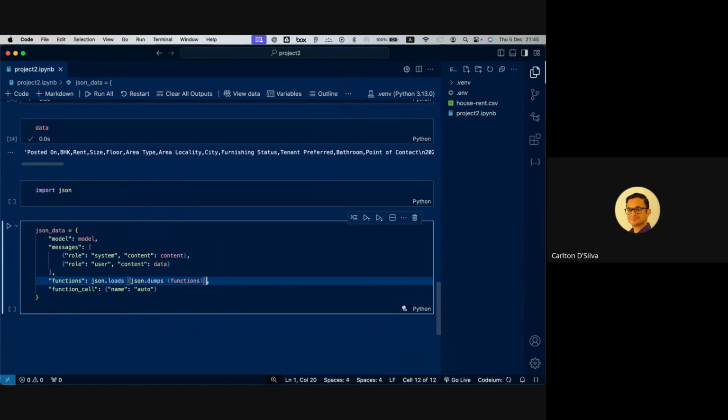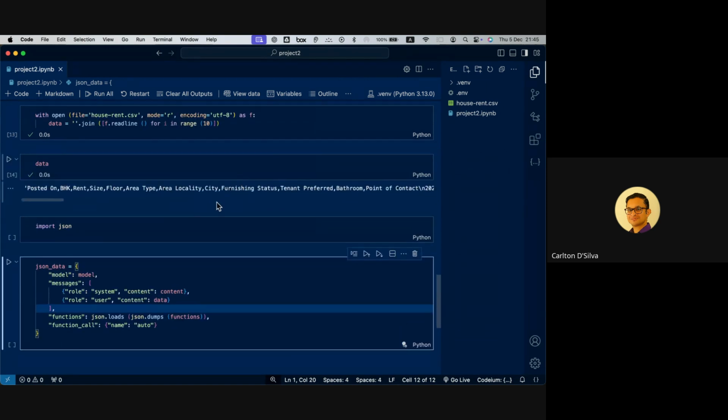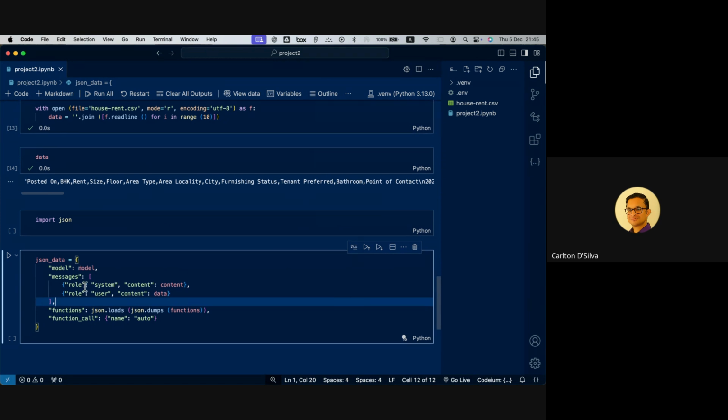Functions. Okay, so what I've done here is, I've read this as a string. I want to JSONify it and then send it back as something that the LLM can process. So that's why we have done it this way. And then I think all that's left to do is to send.